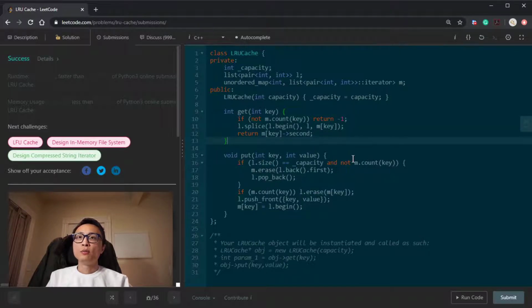Let's look at the put method. If we are reaching the capacity and we don't have that key, we need to pop the least recently used key value pair in the doubly linked list. We also need to remove the association between the key and the node. We do this in this order: we remove the association first, and then we actually remove the key value pair. So this looks right to me.